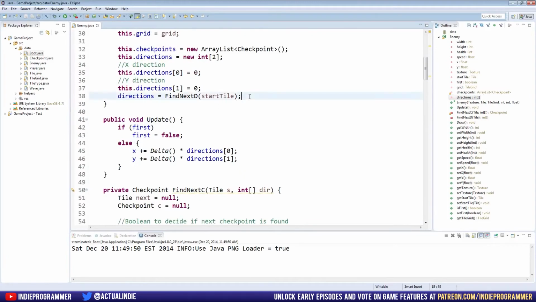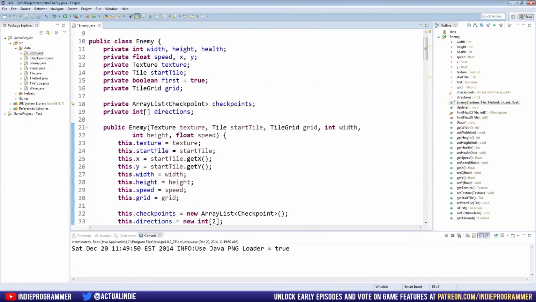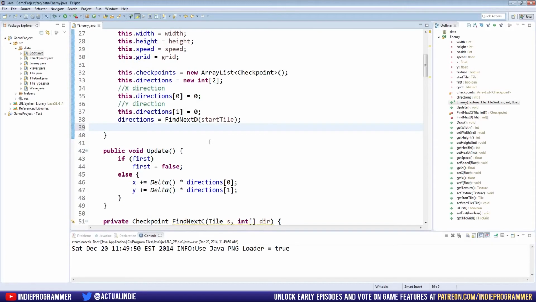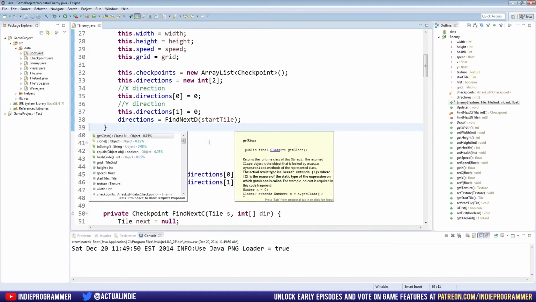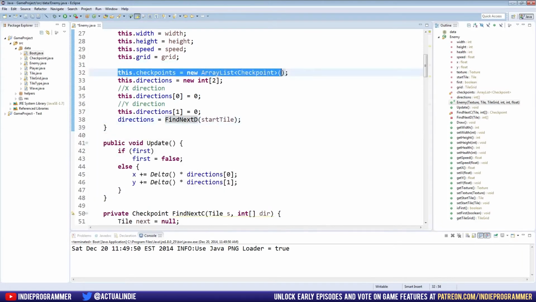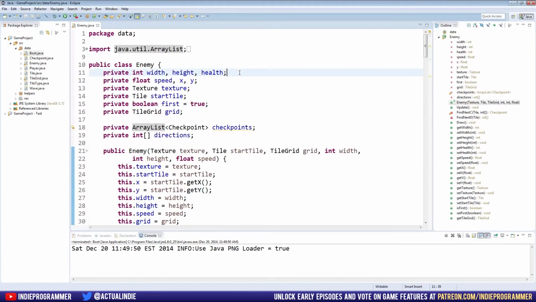So the first thing we're going to do is go right at the bottom of our constructor here, right above our update method, and initialize it. So this dot, oh, we already did. Didn't realize that up here. I was going to say we should type this dot checkpoints equals new array list of checkpoint, but we already did that.